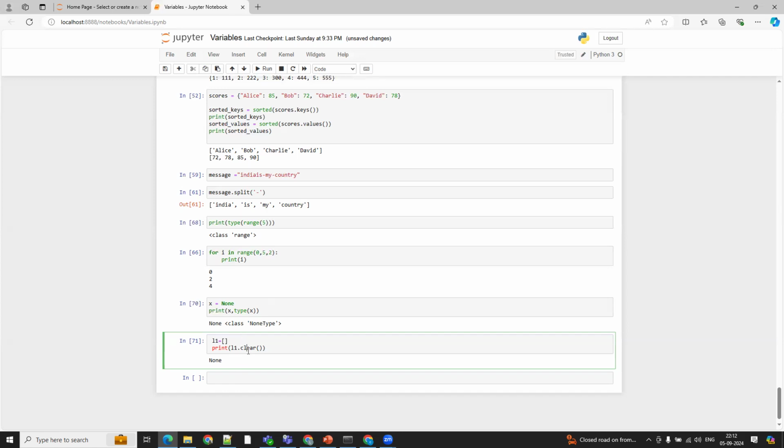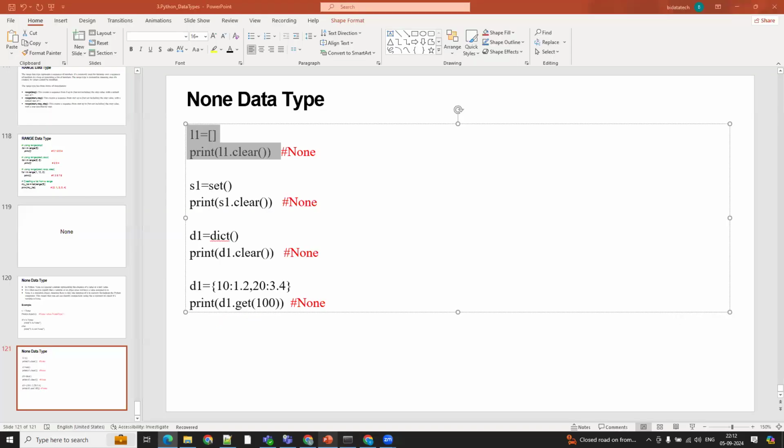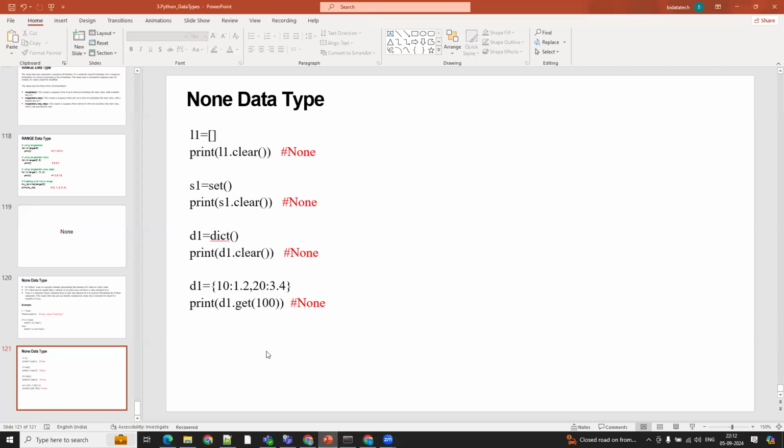Okay. So I'll show you the use case also in real time when I explain the project. Many times, very, very frequently we use this None. Very frequently. That's all. We are done with the data types.